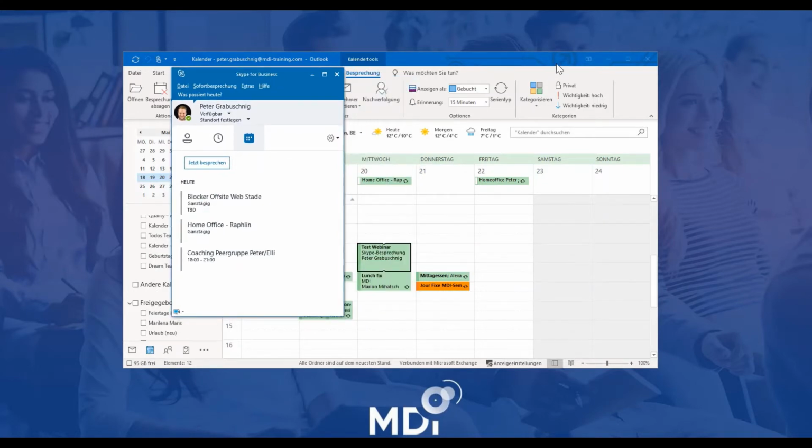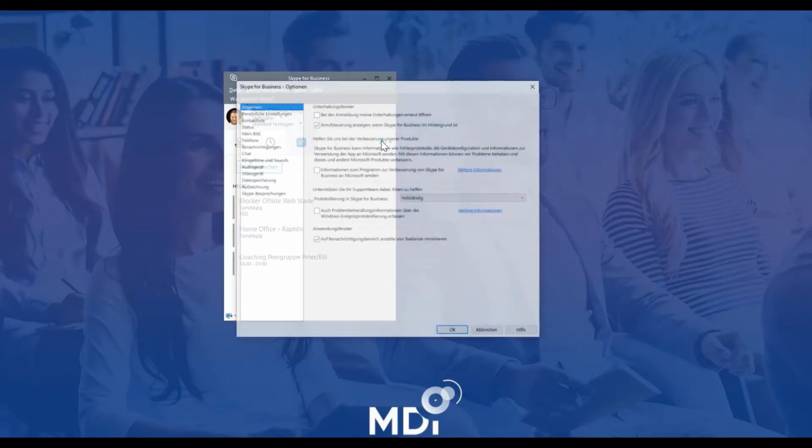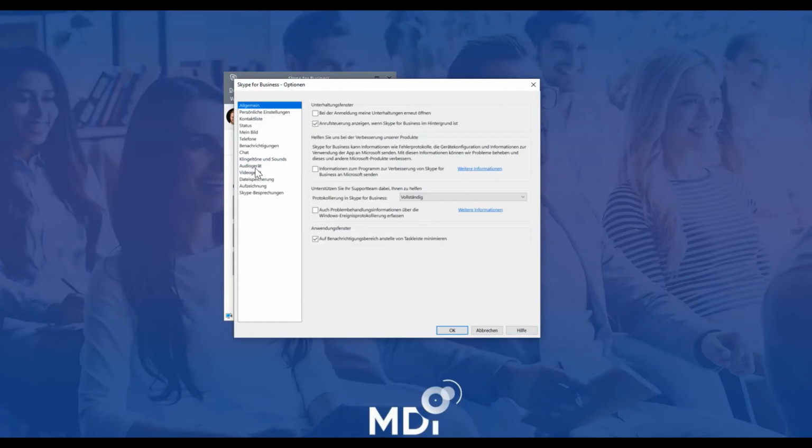Before we do that, we have to go into Skype for Business and also check some settings there. So here you see the settings wheel, which you just open. And here we have to check the audio and the video settings. That's important. It depends on which kind of microphone or camera you're using.